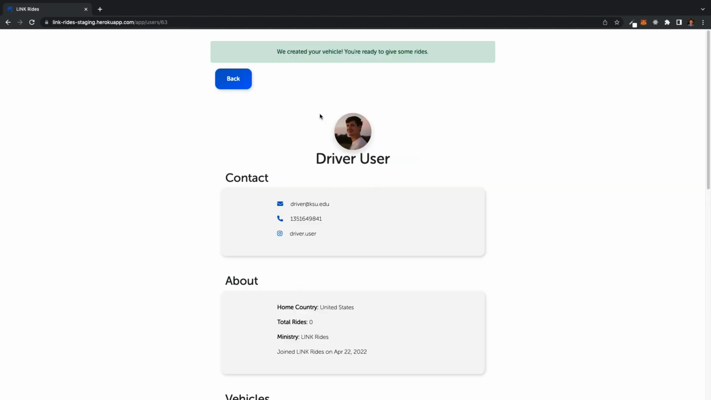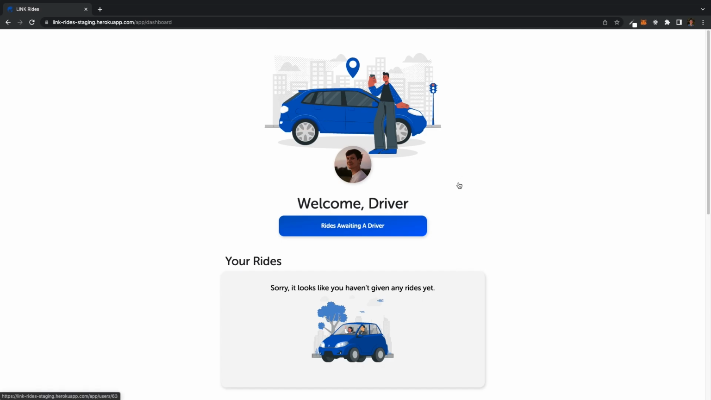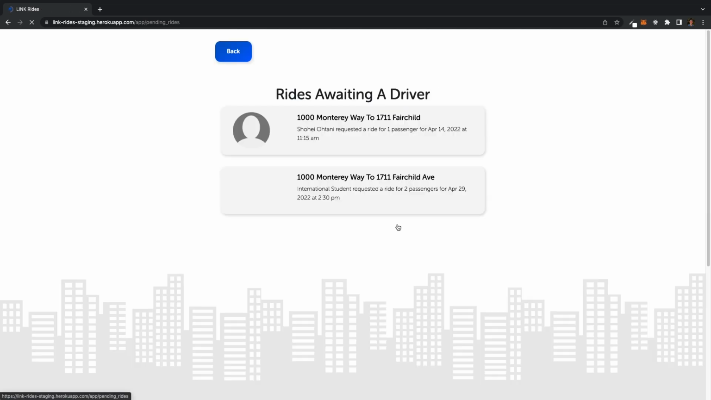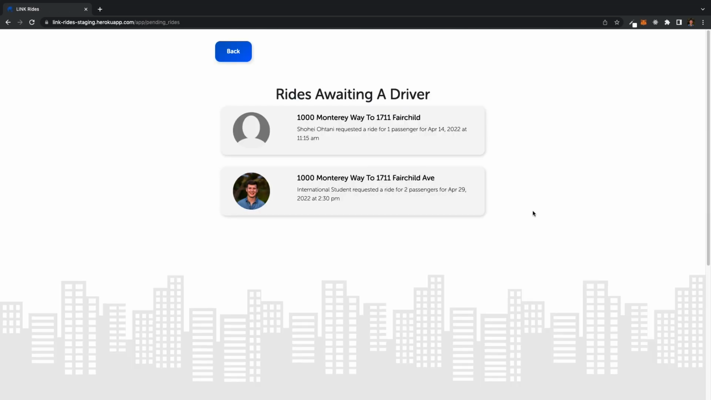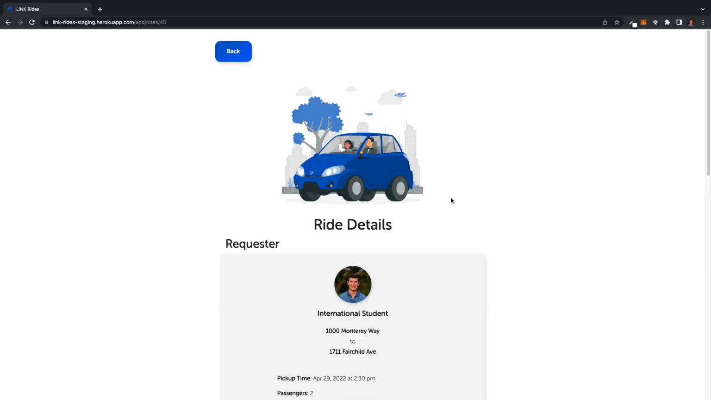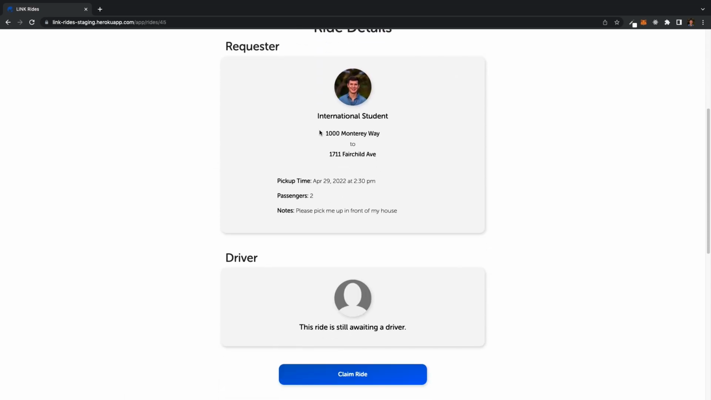Okay, once you've created your vehicle, go back to the dashboard, and then you can look at rides awaiting a driver. This is one way you can see the rides awaiting a driver. The other one is to look at that GroupMe and just watch out for notifications there. You'll get a notification every time somebody requests a ride. So you can click the link there, or you can go through the rides awaiting a driver screen here. But click on the ride that you think you can give. So international student needs a ride from here to here on April 29th at 2:30 with 2 passengers.